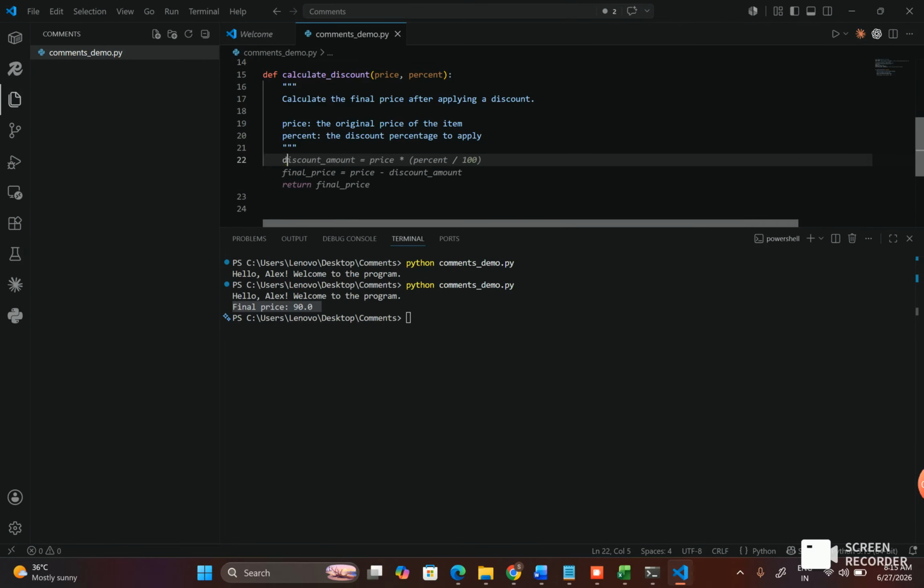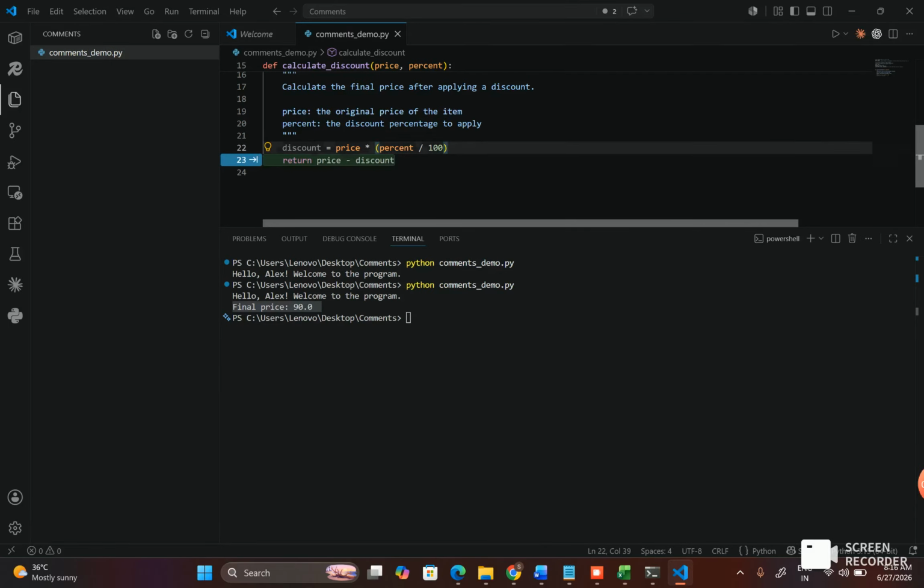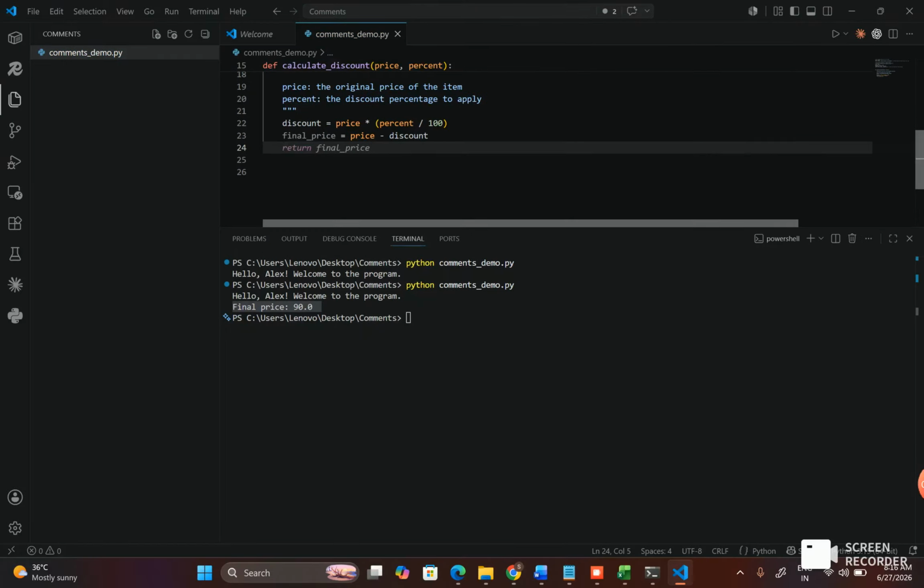Now discount is equal to price into percent slash 100, that is divided by 100. Then final_price is equal to price minus discount, and then return final_price. Okay.